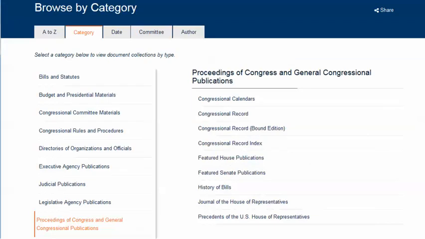Browsing by category, we can see that legislative history materials are not all in a single category, but that bills and enacted laws can be found in the Bills and Statutes category, while hearings, reports, and committee prints will be in the Congressional Committee Materials category, and Congressional Record and the History of Bills is found in the Proceedings of Congress and General Congressional Publications category.